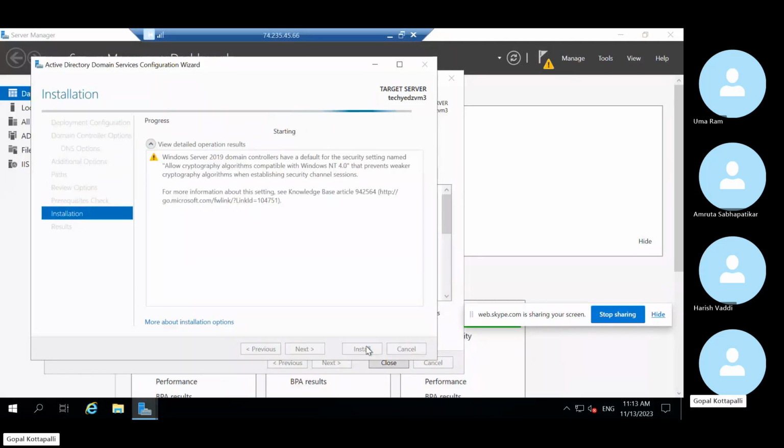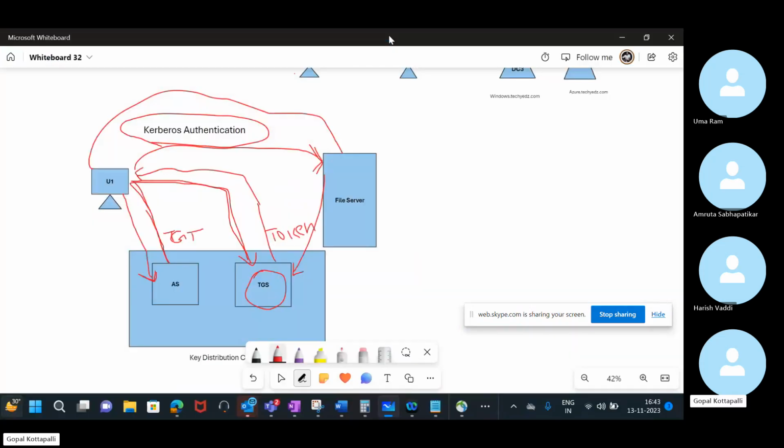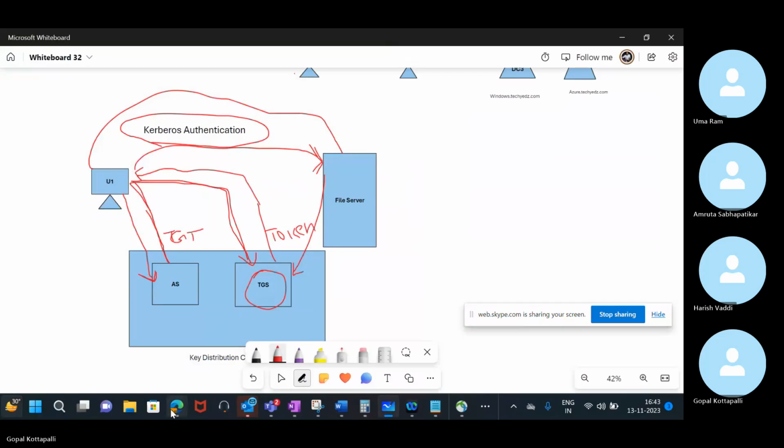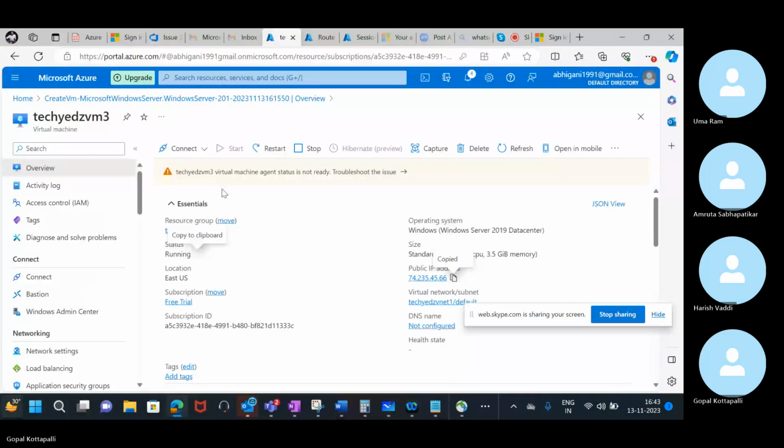It might throw an error because it doesn't have a proper IP, which is a dynamic IP I'm using. So what I need to do is make this dynamic IP a static IP. How would I do that?